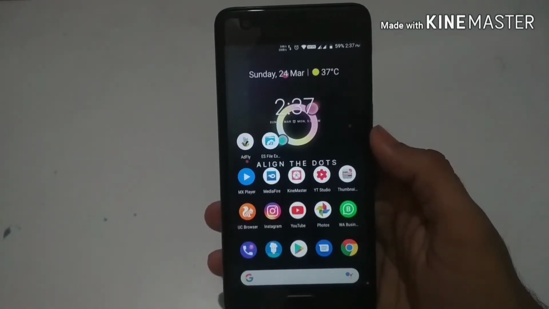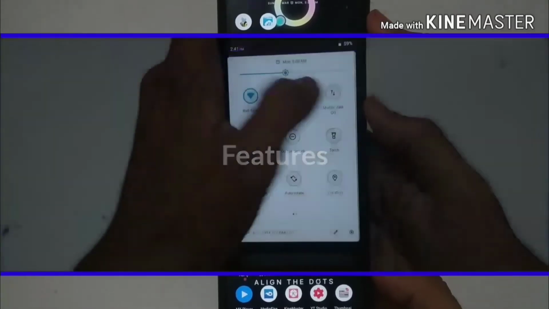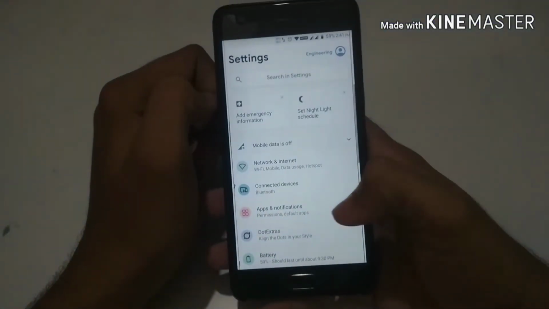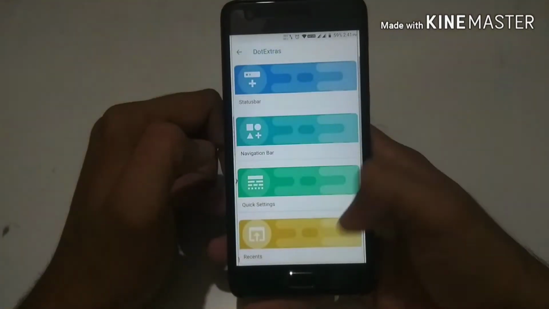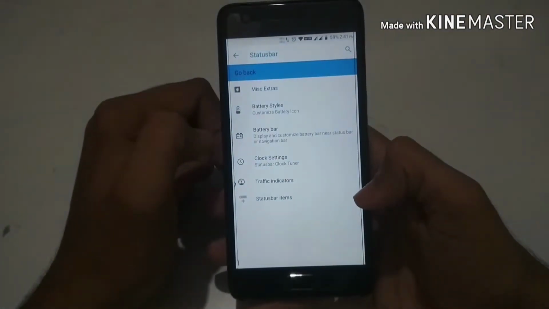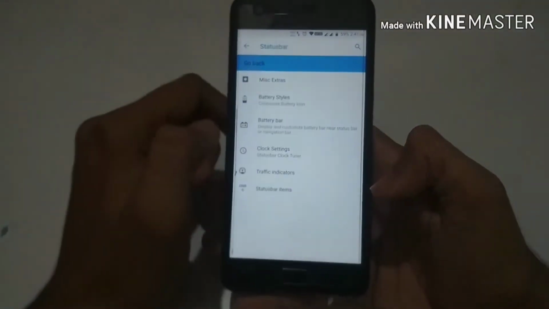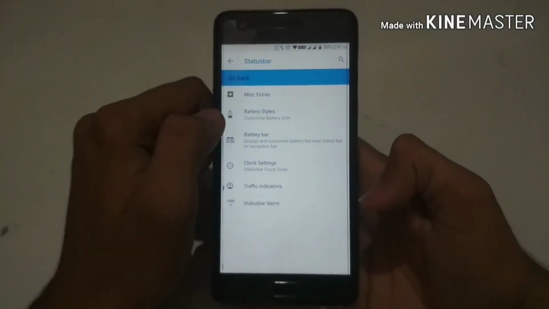So now getting to the features part. The main thing about this .os custom ROM is the features, and the customization options available in this ROM are quite good, and the icons available in this ROM look quite good. They're colorful, very simplistic, and quite eye-catching.